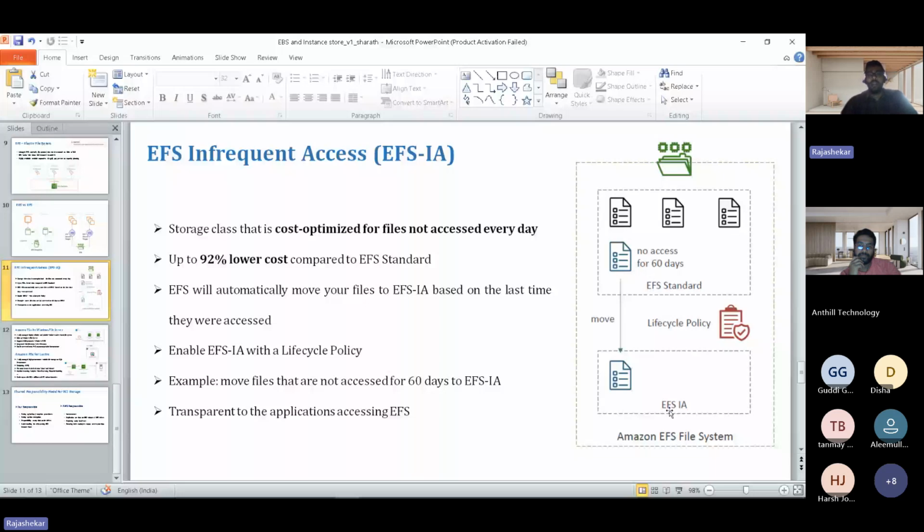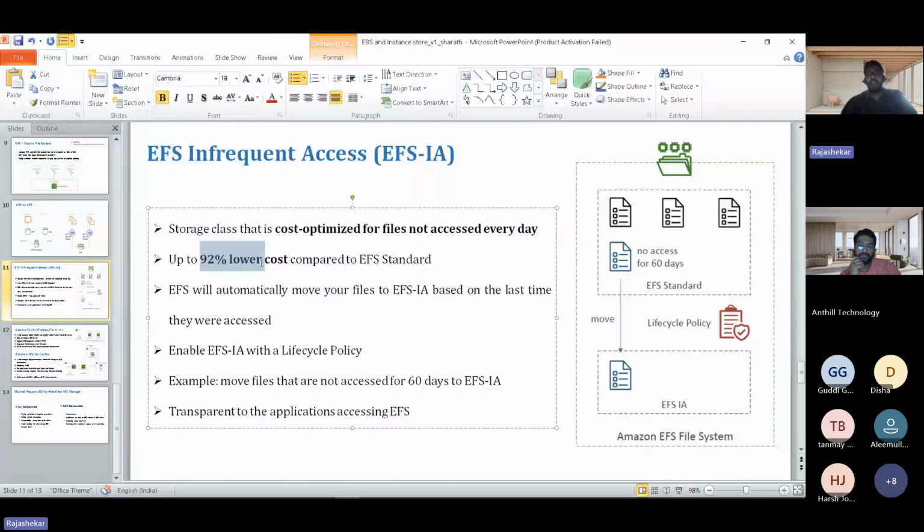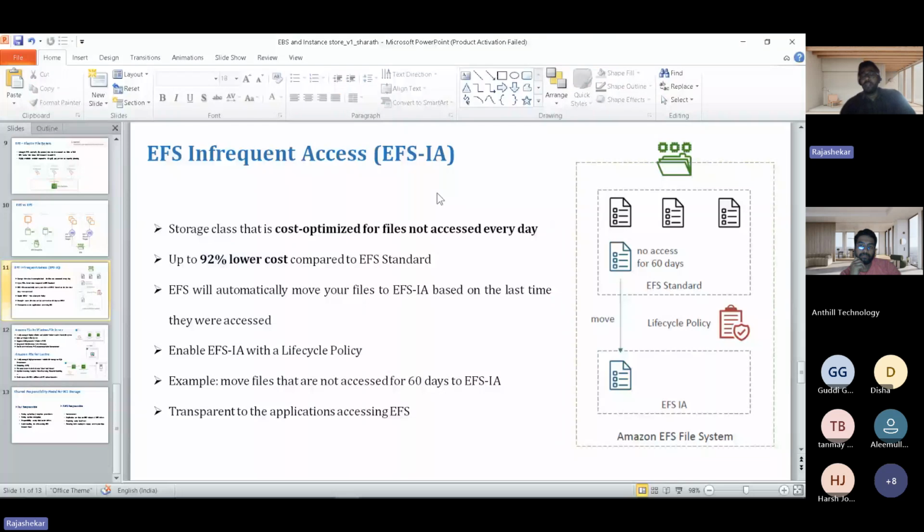With that you can save up to 92% cost. You can reduce that cost. So that is EFS infrequent access. If you are not using those files every day, and they have not been used for 60 days or more, you can move them to the infrequent access file system. That will provide you lesser cost. So that is the infrequent access feature.